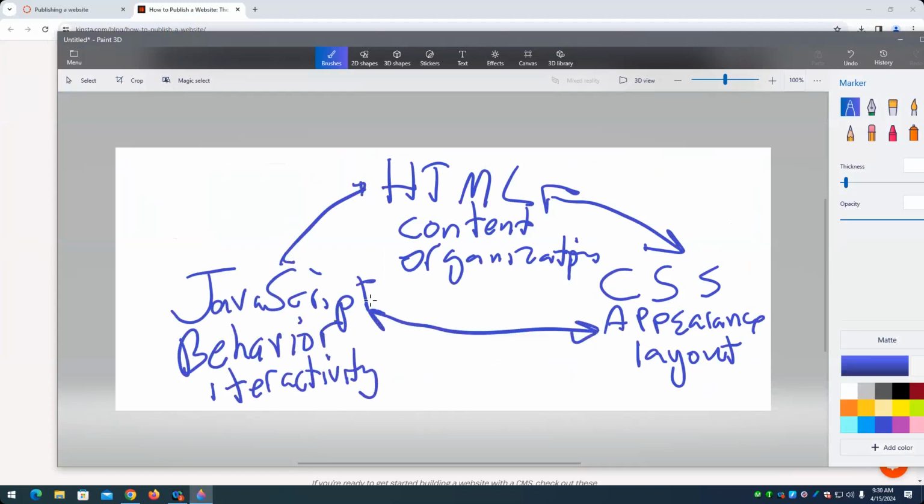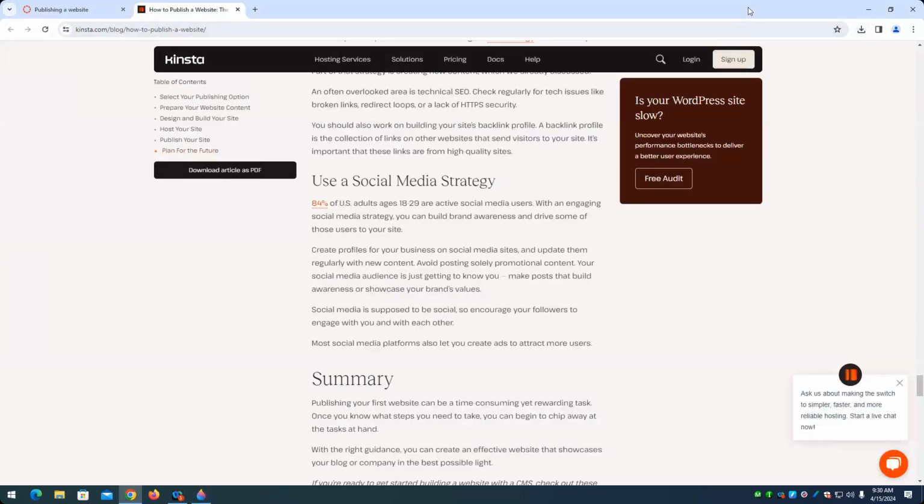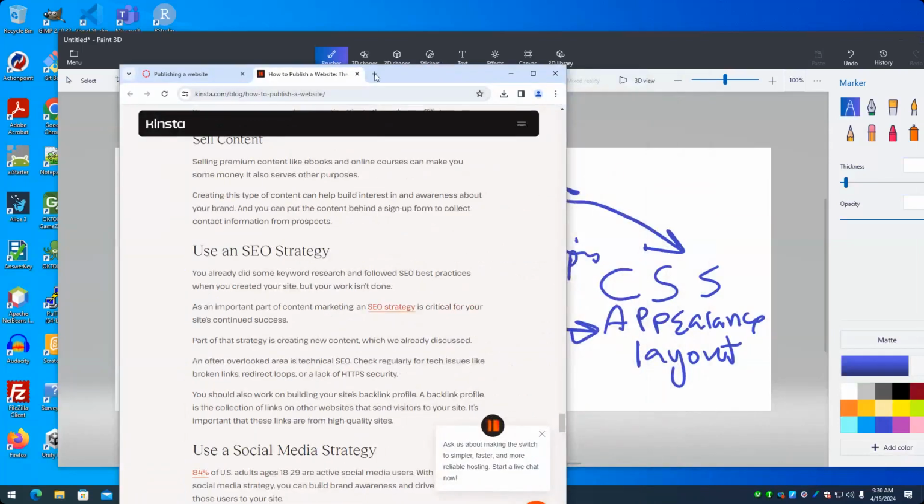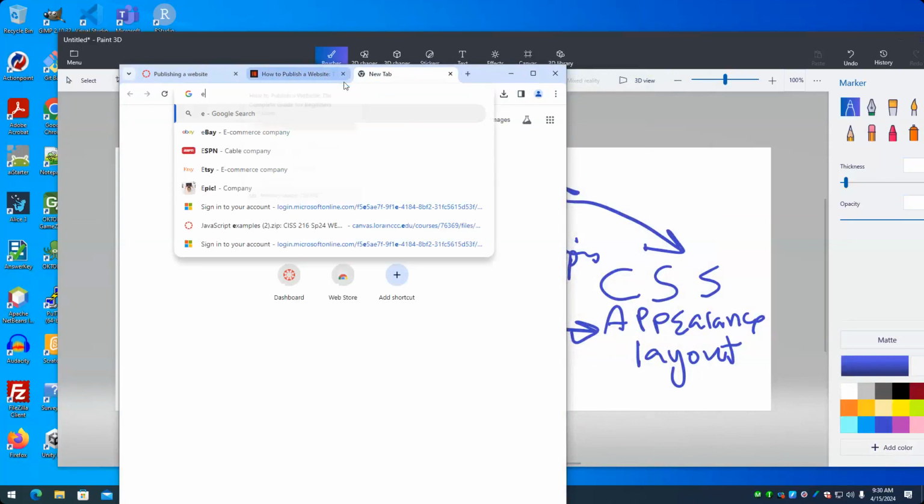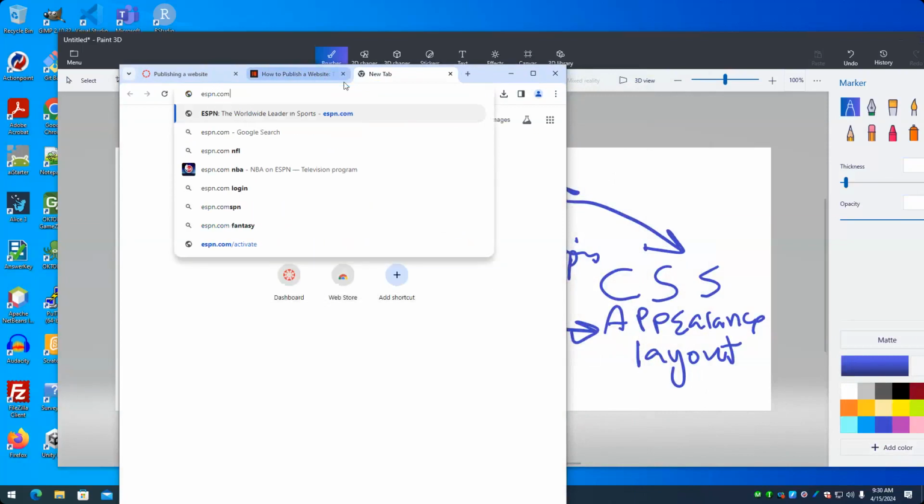Let me show you an example that I use a lot of times when I'm debuting JavaScript. Well, let's look at the ESPN page.